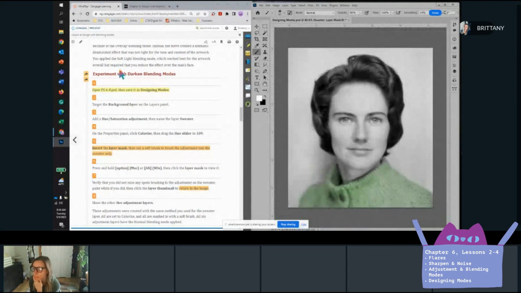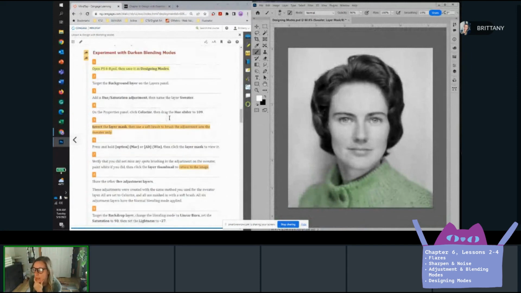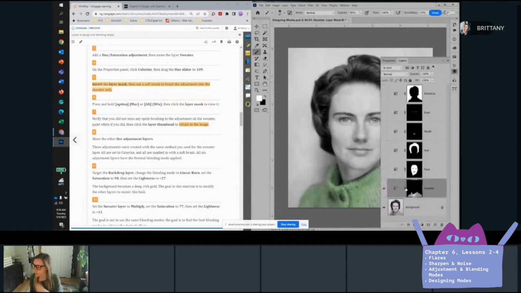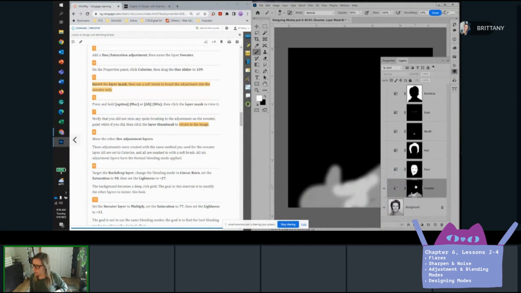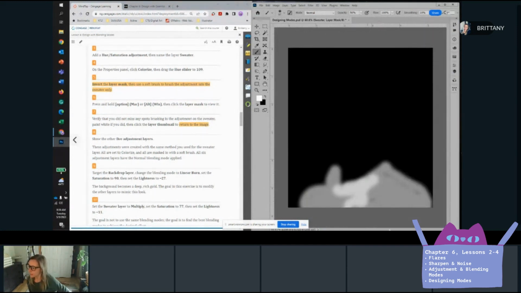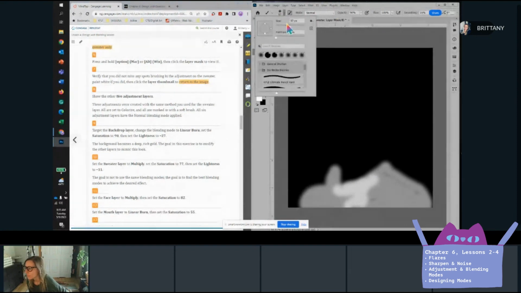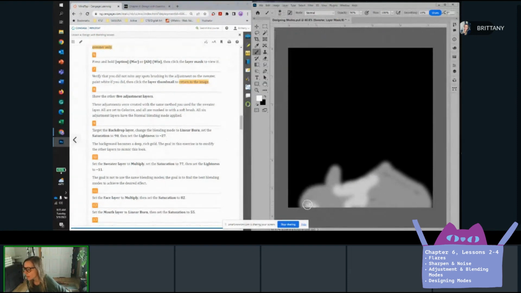Okay. Then it says press and hold Option or Alt, then click Layer Mask to view it. So Alt or Option, click your layer mask. Oh, and you can see it's a little scary. So verify that you didn't miss any spots. I'm using a feathered brush. So mine is not the clearest. So if I want to go back in here, but then again, you know, the sweater has highlights and shadows.